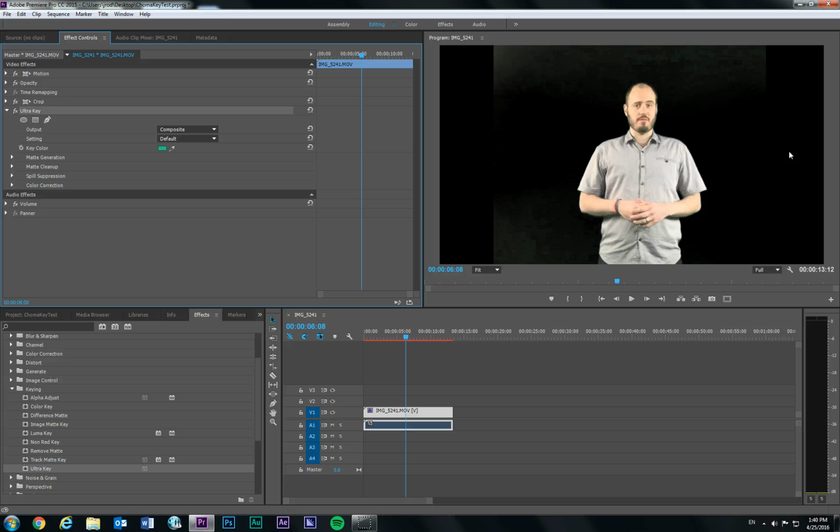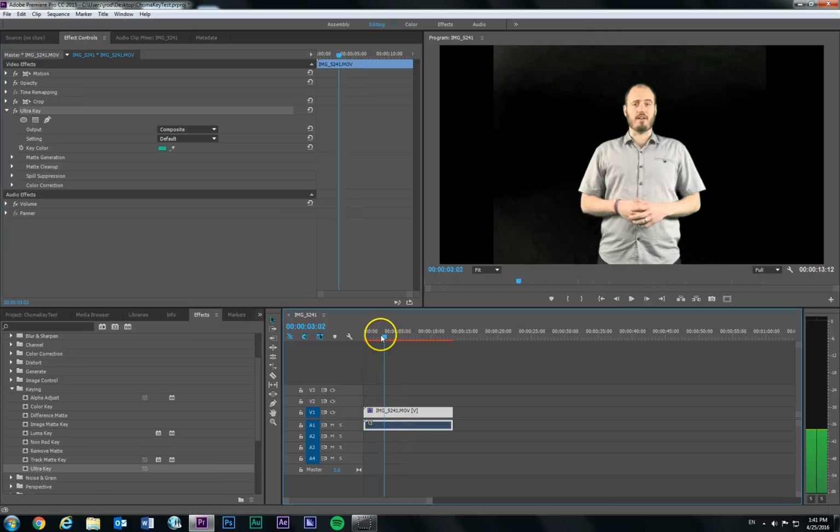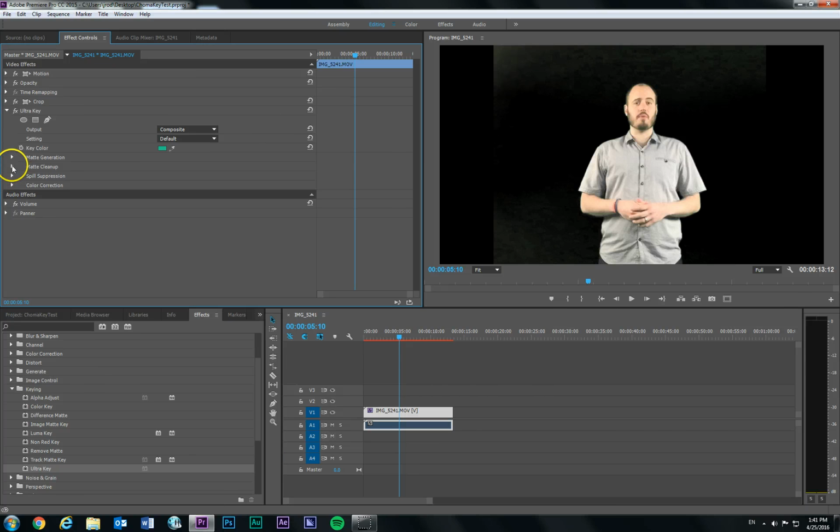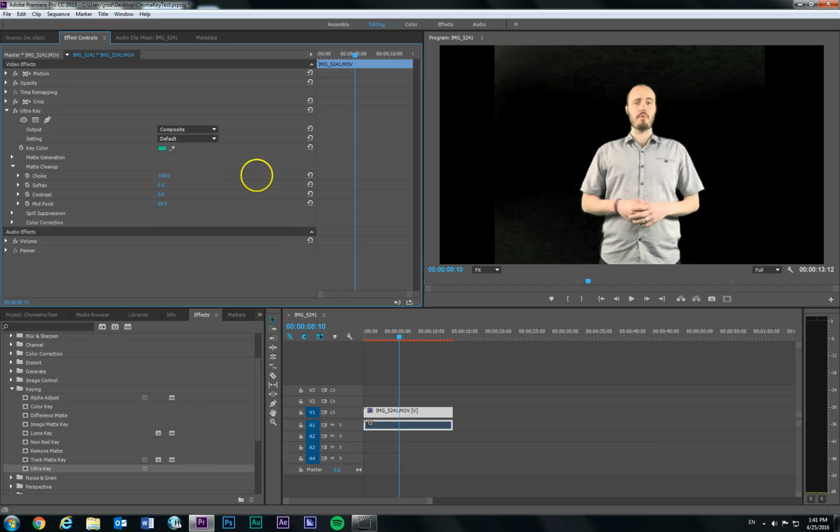Doesn't look too bad, and we can preview what that looks like. Hit the spacebar to play when you're clicked down into here, and it's playing. Not too bad. If it doesn't look too great, there's a thing on here called matte cleanup, and this is where you can click and drag and adjust some of the parameters here, but for right now it does look pretty good. There's also a soften, which will sort of feather the edge on there. So just kind of play around with it. It doesn't look too bad right now.